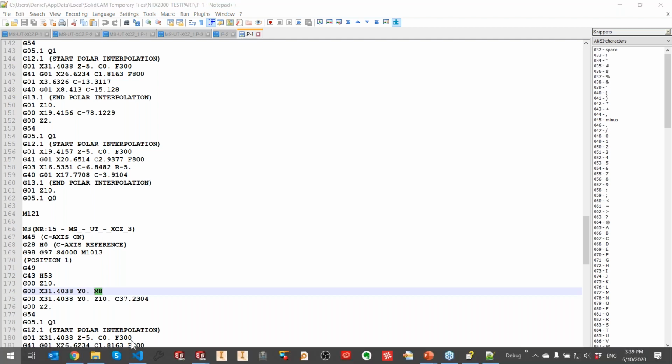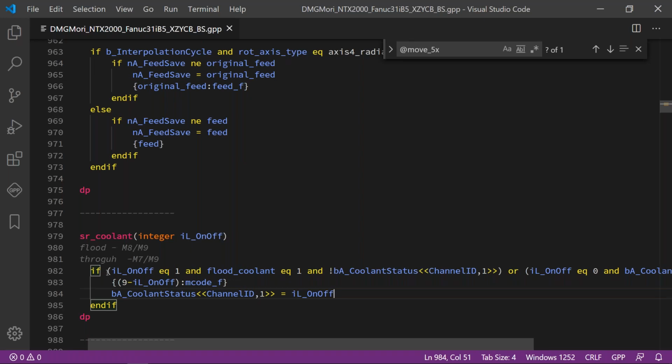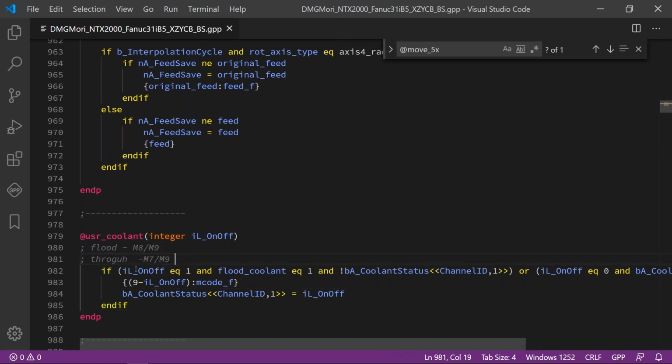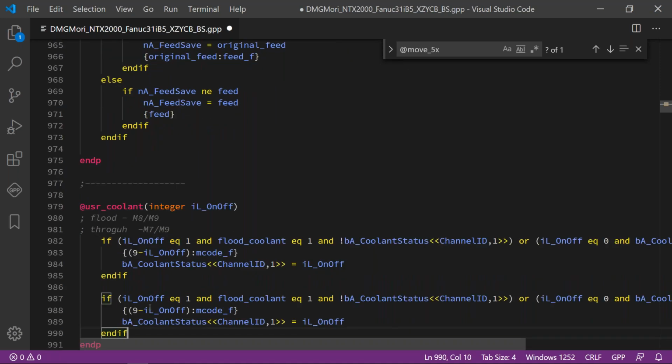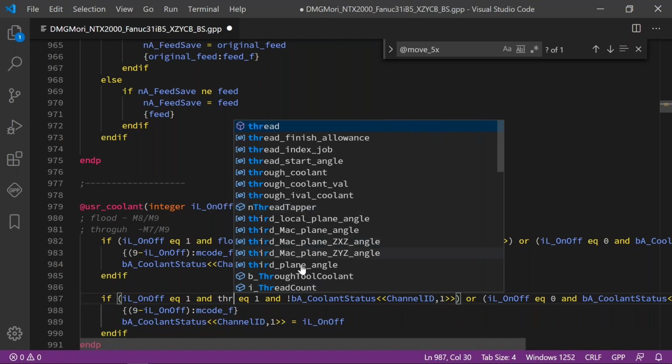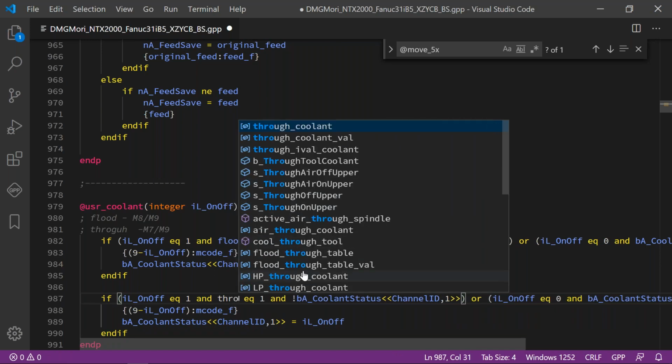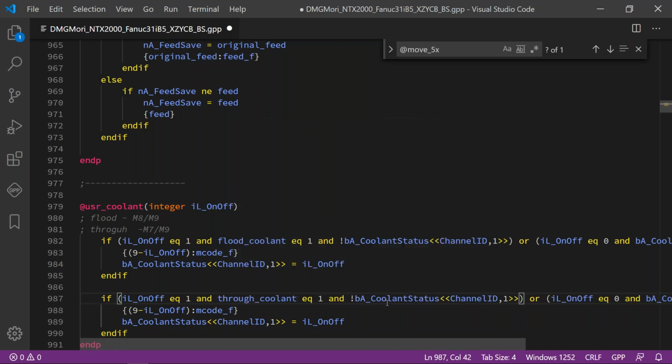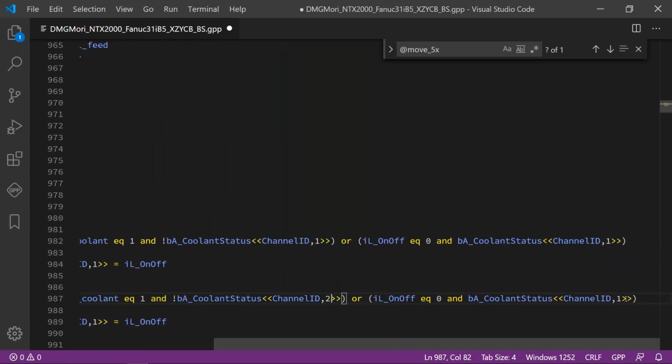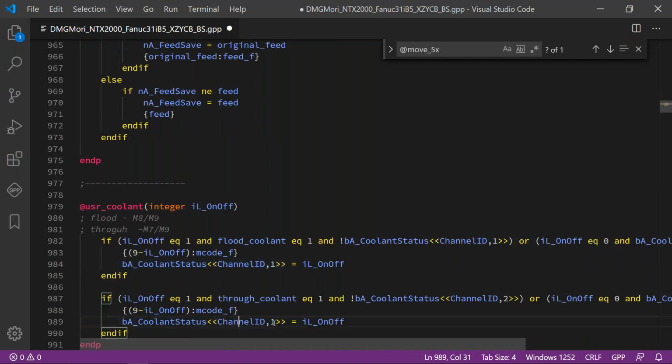I hope you like it so far. Now, I will show you how we can actually add through coolant here. The only thing you have to do is just paste it. So the more coolants you have, you just copy and paste and replace this. So I'll just call it through tool, through coolant status. This is my second type of coolant. So I'll just change here to 2.